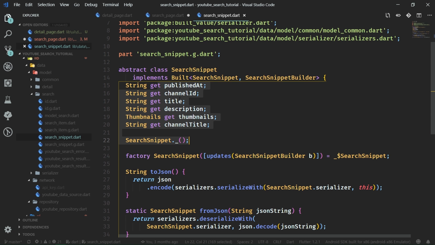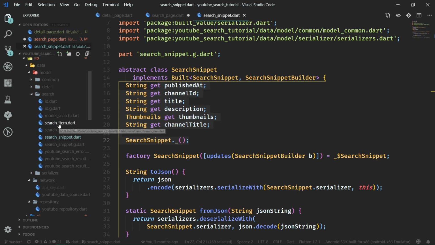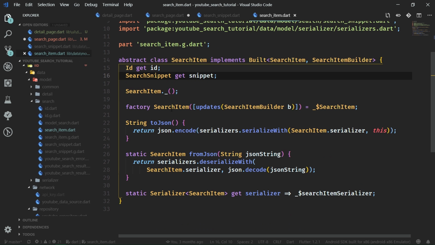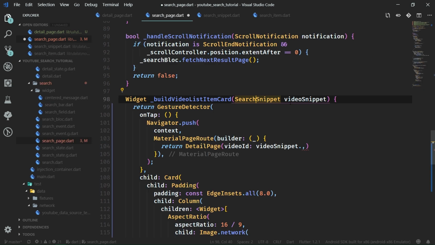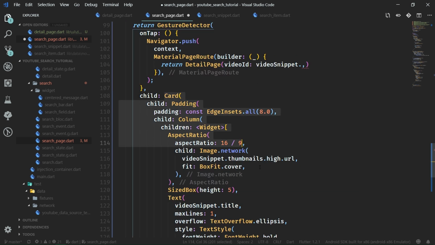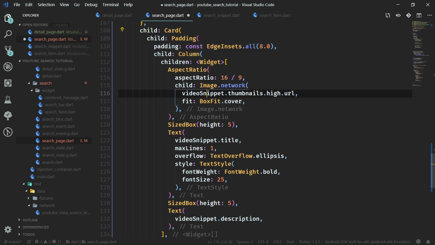Well, we need to go, so to say, one step back and not pass in search snippet, but rather pass in search item, because it's the search item class which holds the ID and also the search snippet. We want to get to this ID. So we need to go back into search page, and we could just simply change this search snippet which is passed into the function to say search item, and then modify our code to get to the video snippet later, or actually search snippet later in the card whenever we want to display something here.